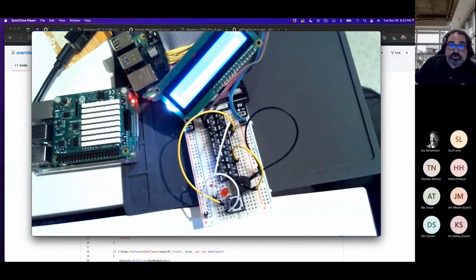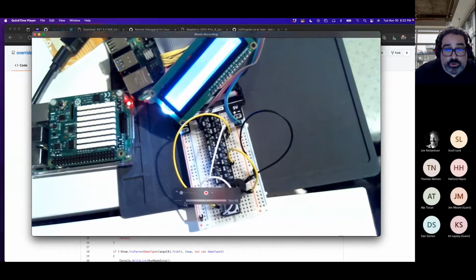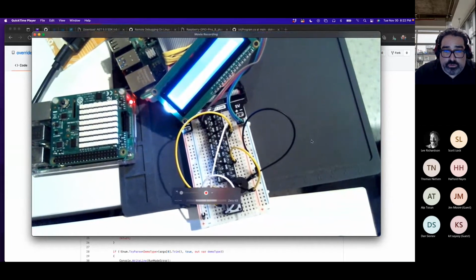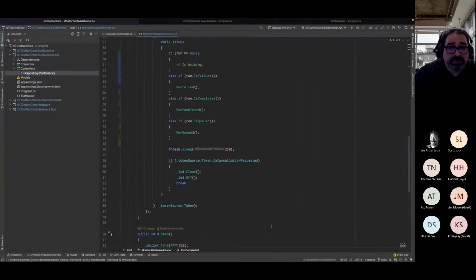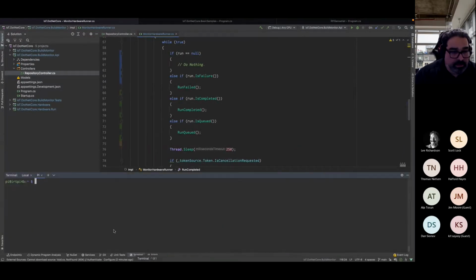That should be enough. So again, the LCD board and a lot of the components we just saw before. One quick look over the wires doesn't give me anything to be concerned about. So let's go ahead. And I actually have all this code already on the Pi. I compiled it early and pushed it out there.